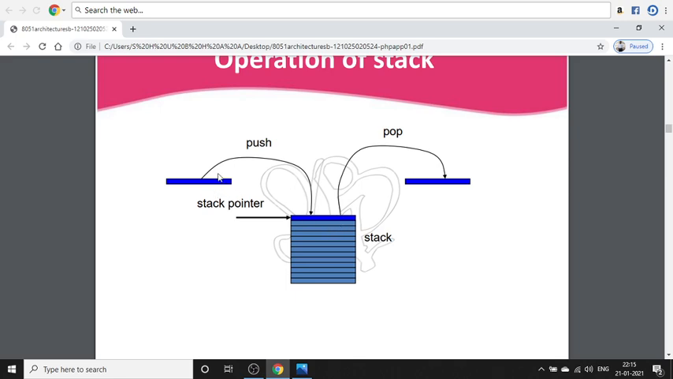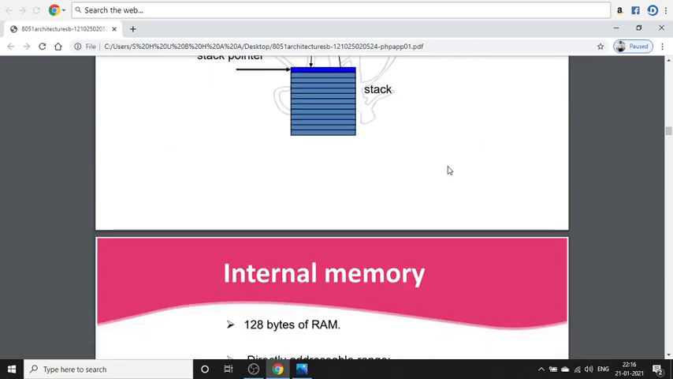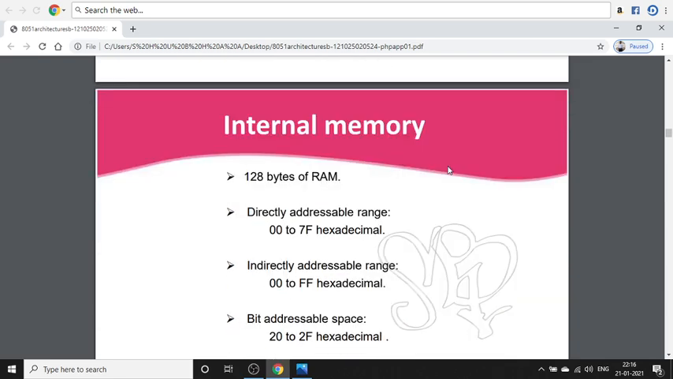See, these arrowheads indicate this push, that means we will be pushing the data of RAM into the top of the stack, and from that top of the stack we will be taking the data during the pop instruction. So push and pop instructions are very important, and this is the internal memory of 8051.